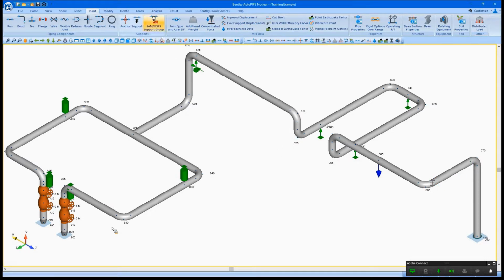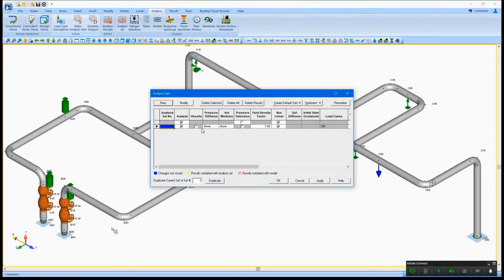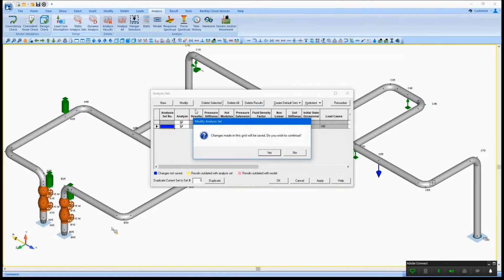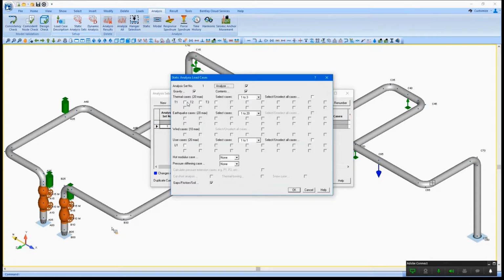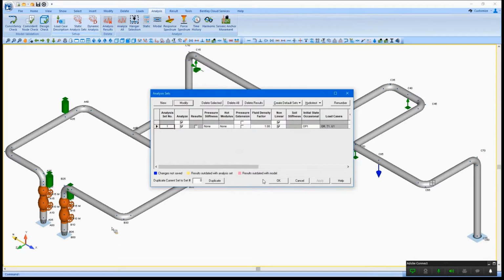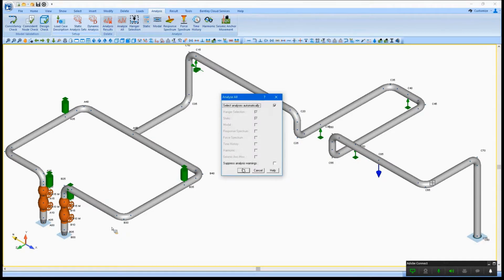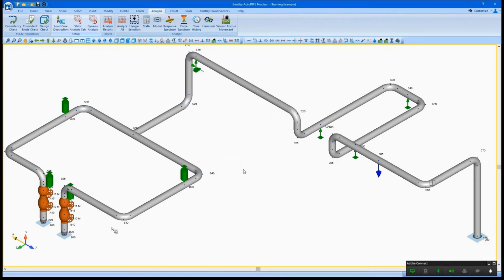So we'll set up a static analysis set. And we want to make sure to include that user load for the distributed load. So we're going to include gravity, temperature, and the user one load case. And just including a T1 case just to keep it simple. Not too interested in the initial state for occasional loads here, but we'll set that to OP1 and we'll run the analysis.